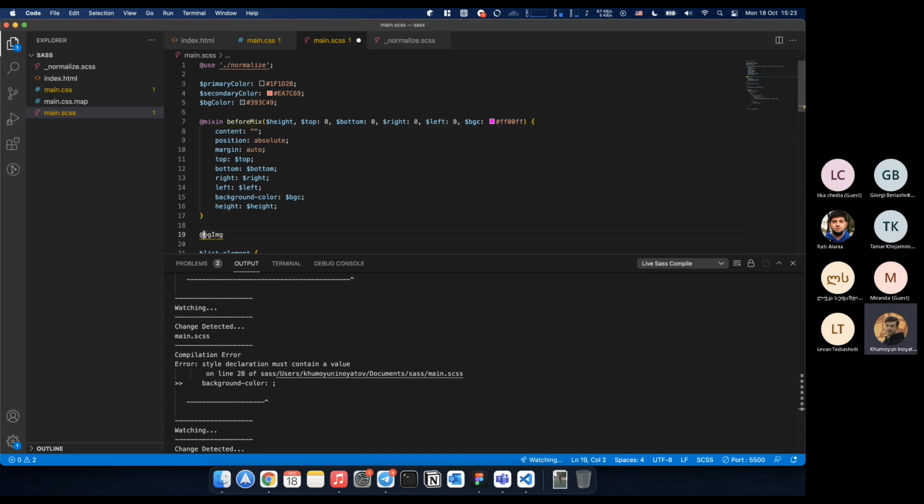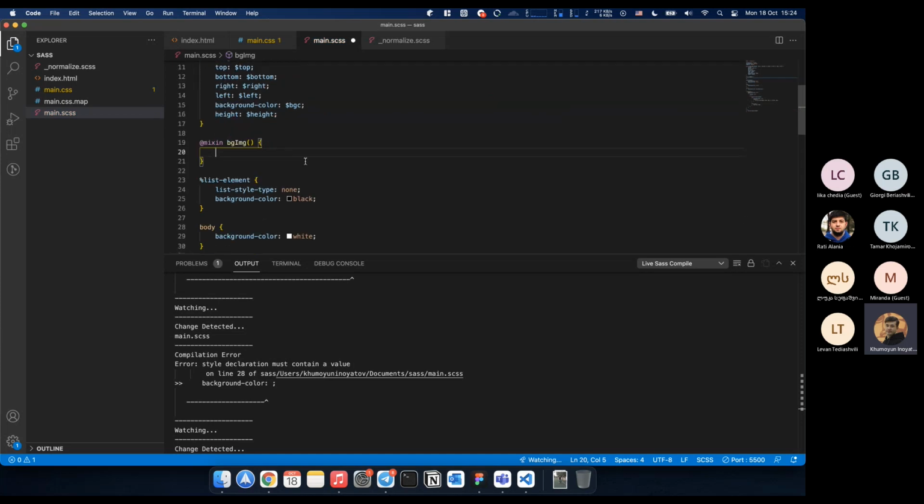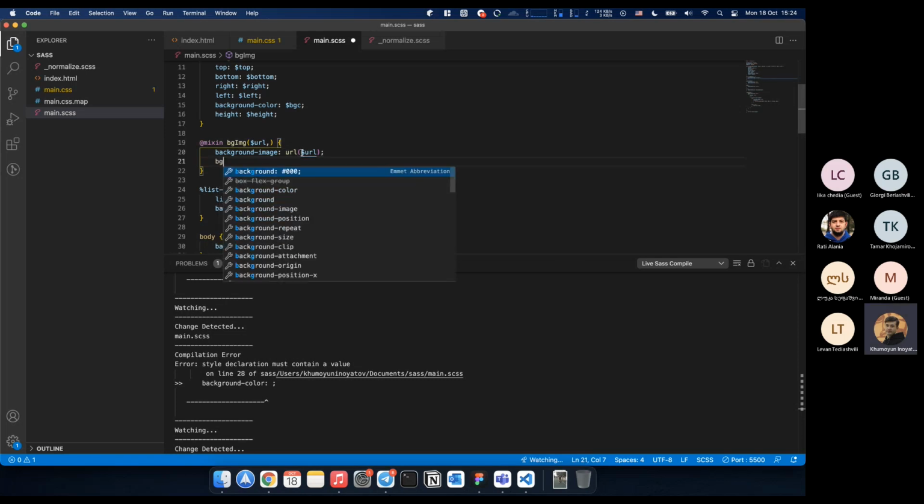Background image mixin, because in many cases we have repeating properties when we are setting the background images. For example, background image should be required, because the URL changes in every case. And the next thing is the background size.